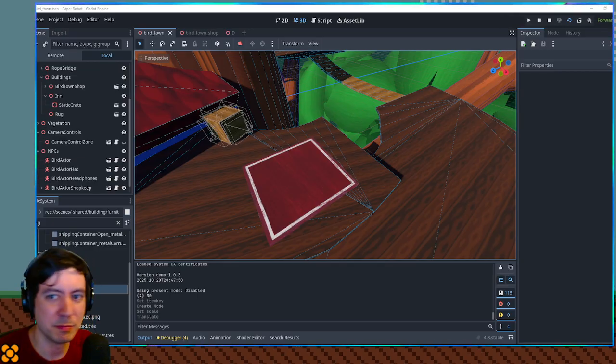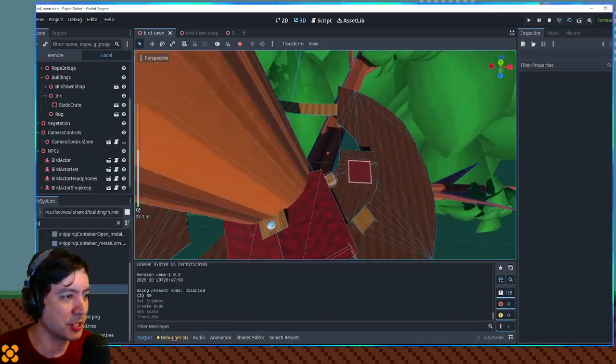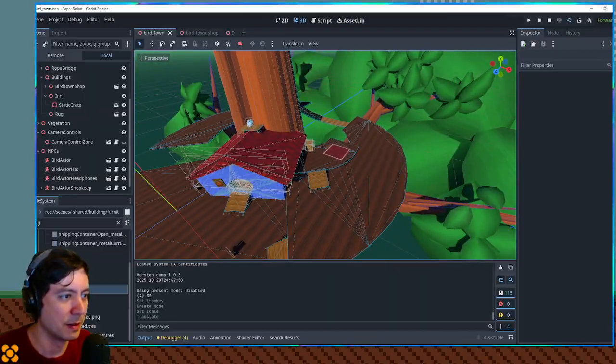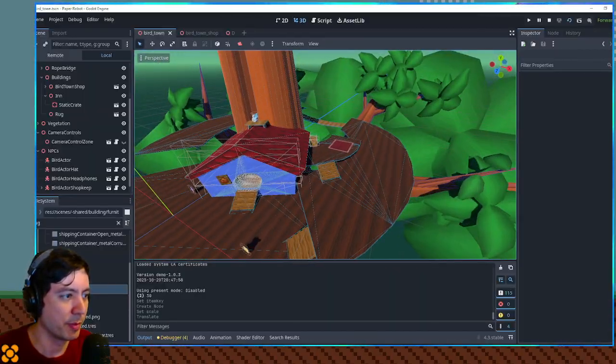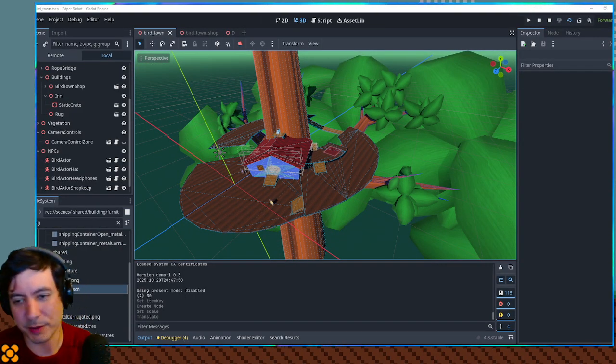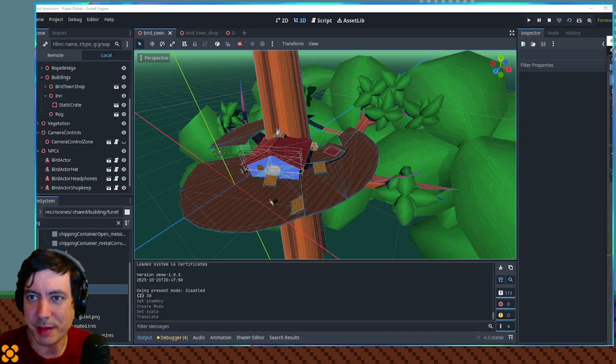How long is this bird town gonna take us, realistically? I mean, the shop just dominates the scene right here. It's gonna be a few streams of this. But I'll work on it off stream too, and that'll probably go even faster. All right, what shape?